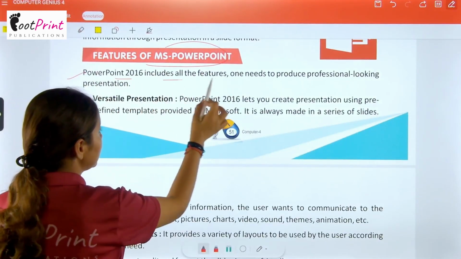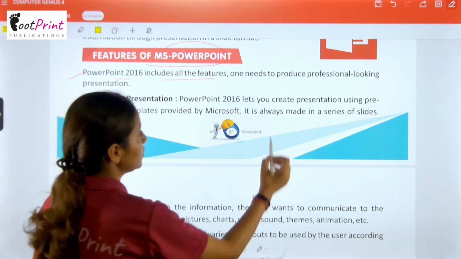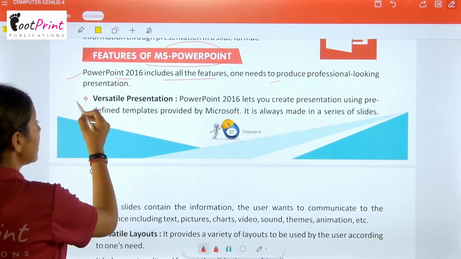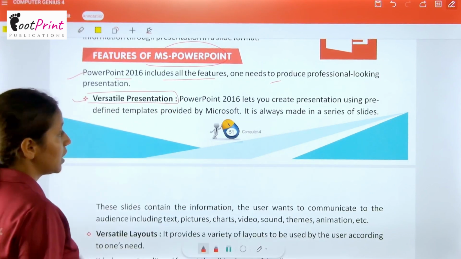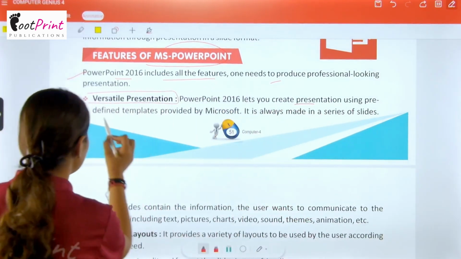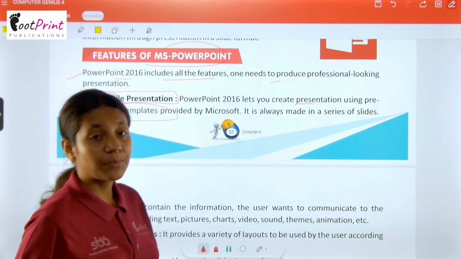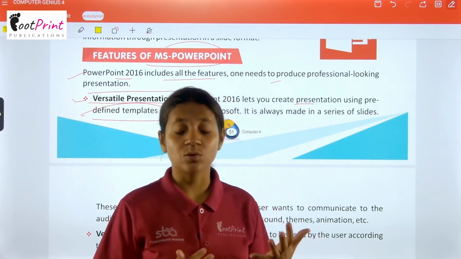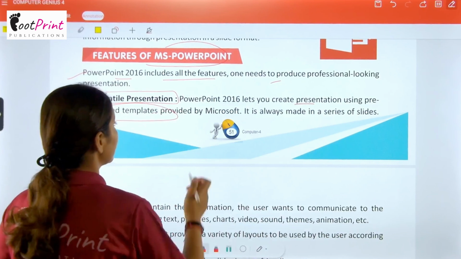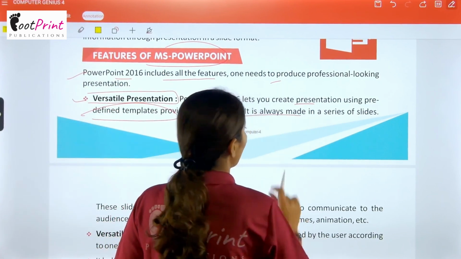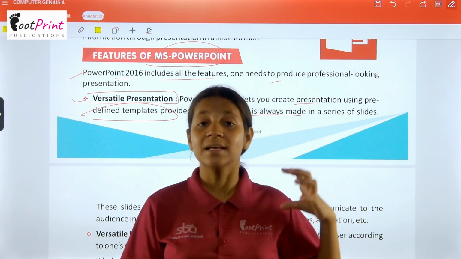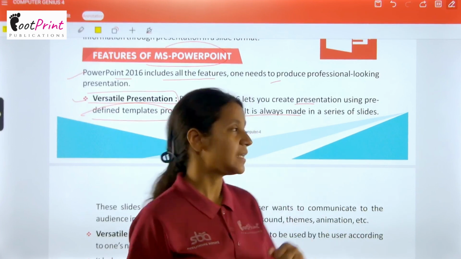PowerPoint 2016 includes all the features one need to produce professional looking presentation. So first is versatile presentation. PowerPoint 2016 lets you create presentation using predefined templates. So यहाँ पे आपको predefined templates मिलते हैं जिनको आप थोड़ा सा edit कर कर अपनी presentation proper बना सकते हैं. By Microsoft, it is always made in series of slides. So presentation हमेशा एक series of slides में ही बनती है.